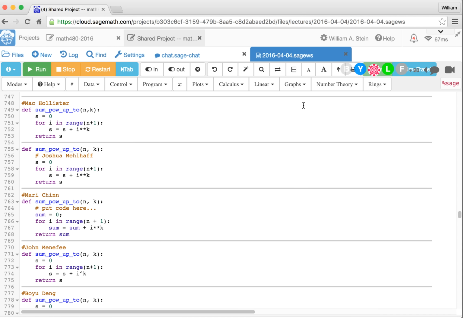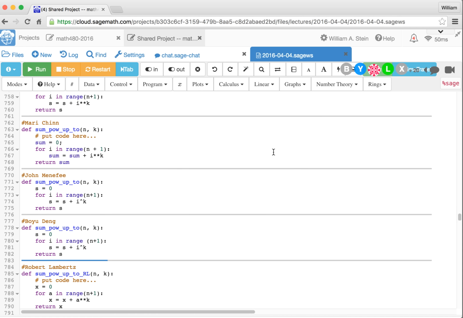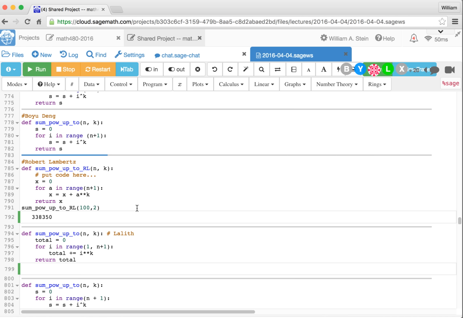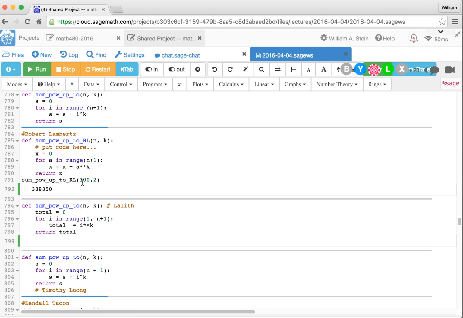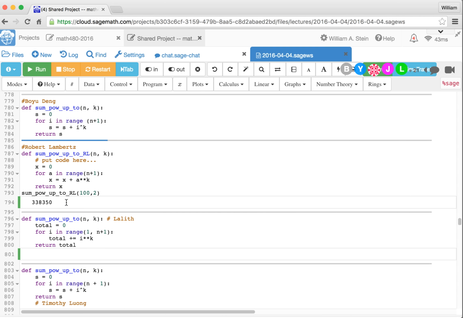It's good. Any questions? Any other questions up here? All right, so you can see many correct answers. And the sum of the squares up to 100 is apparently, if this code's right, 338,350.